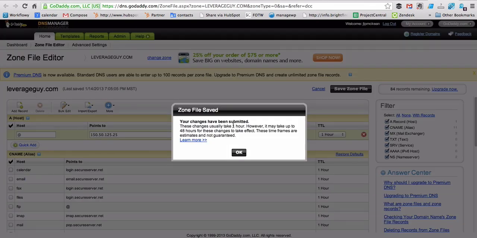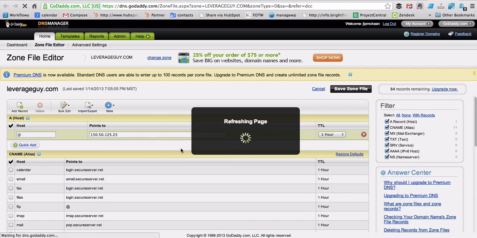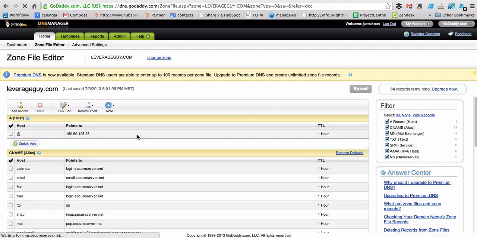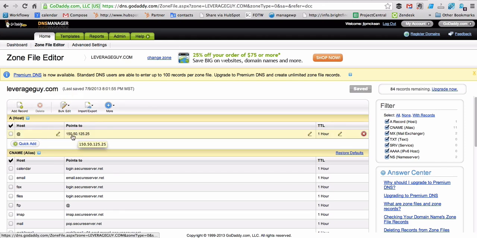It says here, usually takes an hour, it may take up to 48 hours. It tells you that on the screen, you click OK. And now that's going to make that change. And now if you type in leverageguy.com, it's going to try and point it to this address, which I've just made up, so it's not going to work. But that's now in place as an A record.